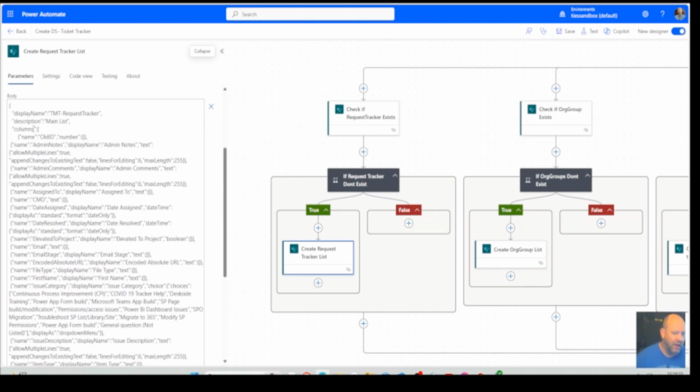And then you have columns. Inside the columns, you're going to create a table, hence the square bracket, and each one of these lines is a record.